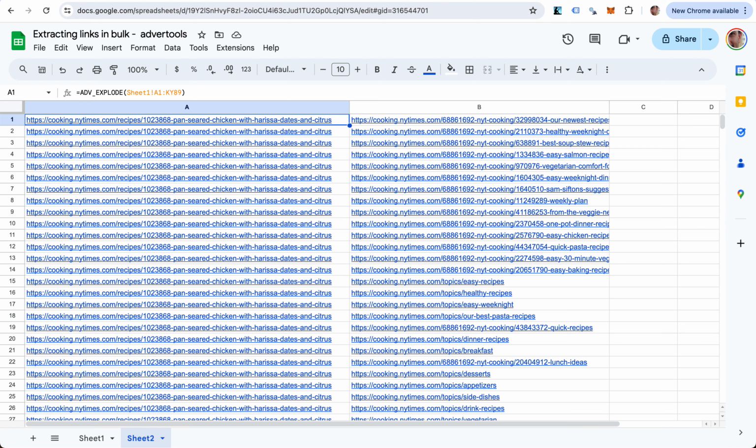So yeah, this is how you can extract all the links and have them mapped with two or three simple steps. And you can easily copy this sheet and utilize it any way you want. Thank you very much.